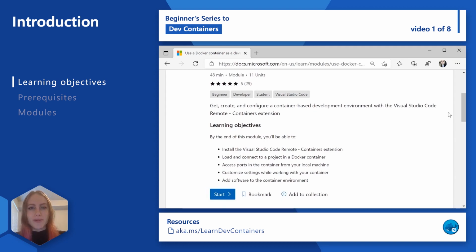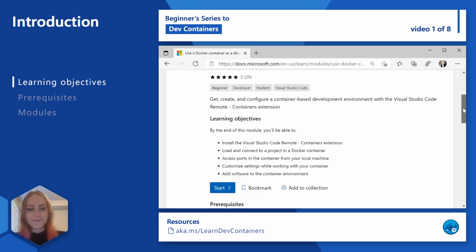So by the end of both the series and the module, we'll be able to install the VS Code Remote Containers extension. We're going to load and connect to a project in a Docker container. We're going to be accessing ports in a container from our local machine, so we'll be doing some port forwarding. And we'll be customizing settings while working with the container and adding software to the container environment.